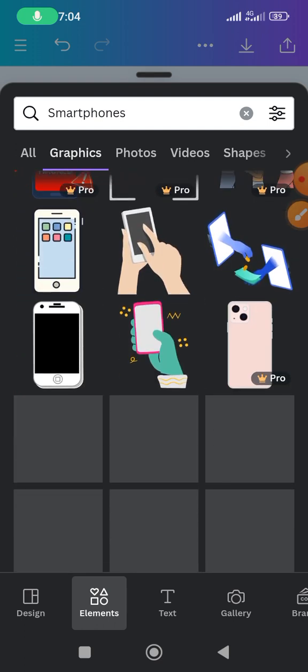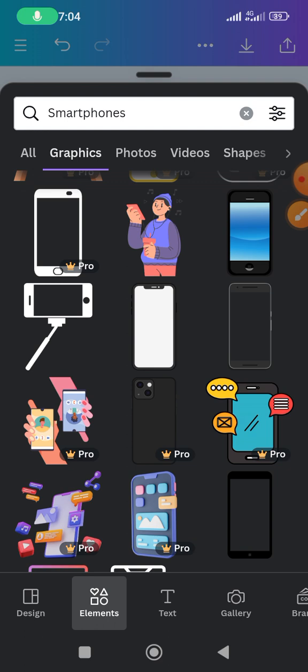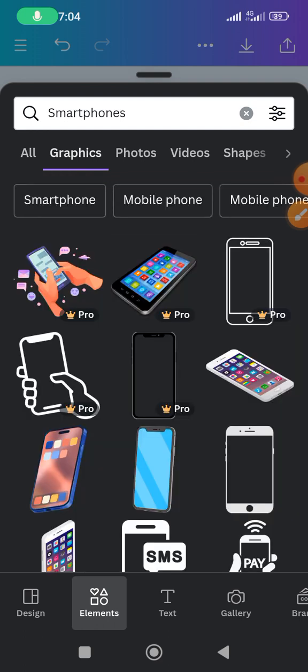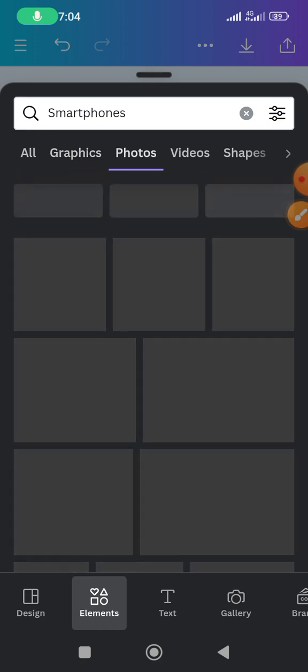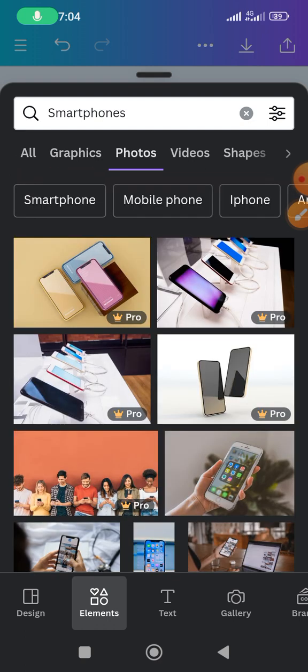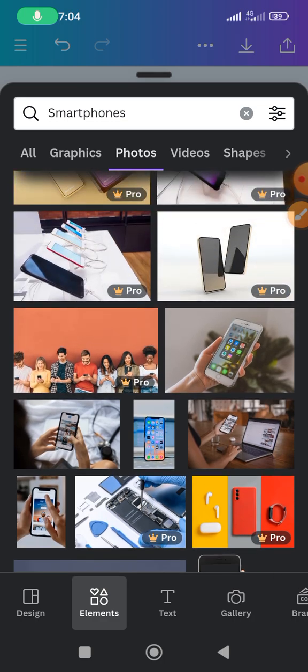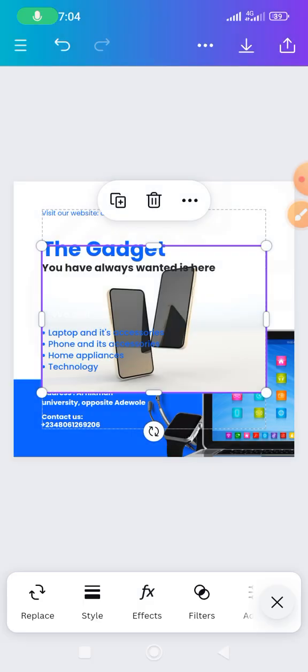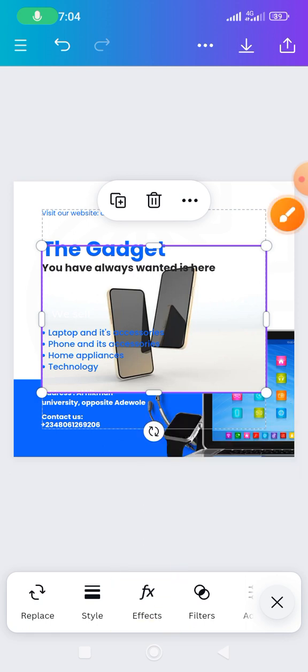So I can just search, go on my research to get good phones here. Let me go for that of the photo. I can just use this one. I'll just remove the background. So if you want to remove background, you come to this effect here. So you can see this effect. Just click on it.